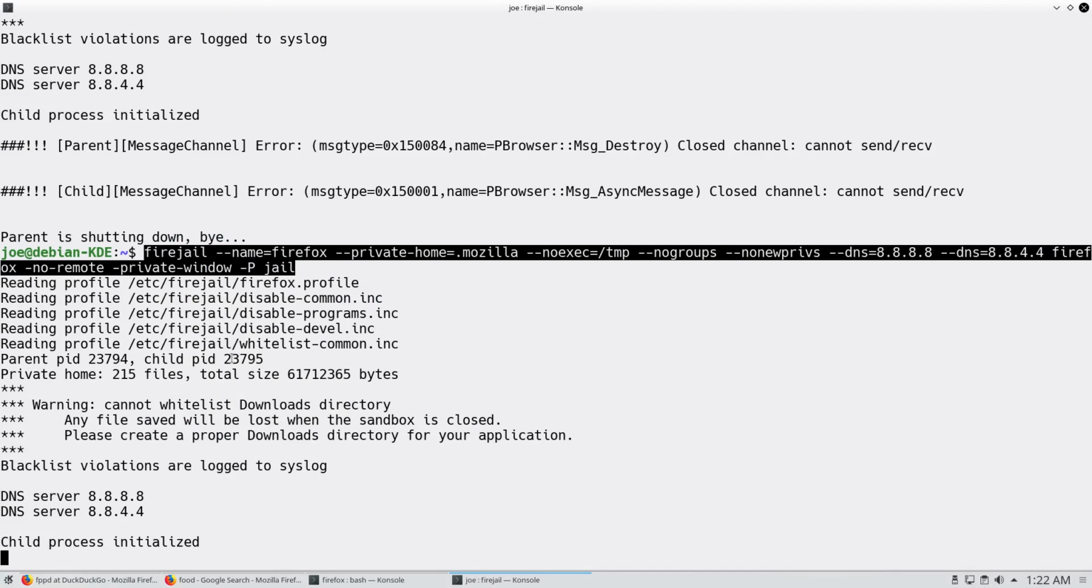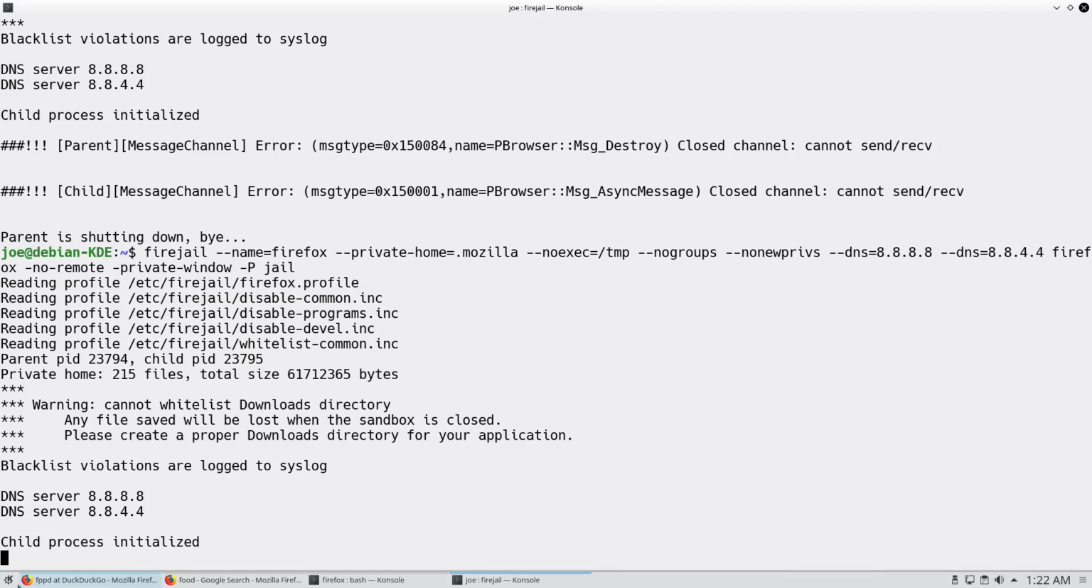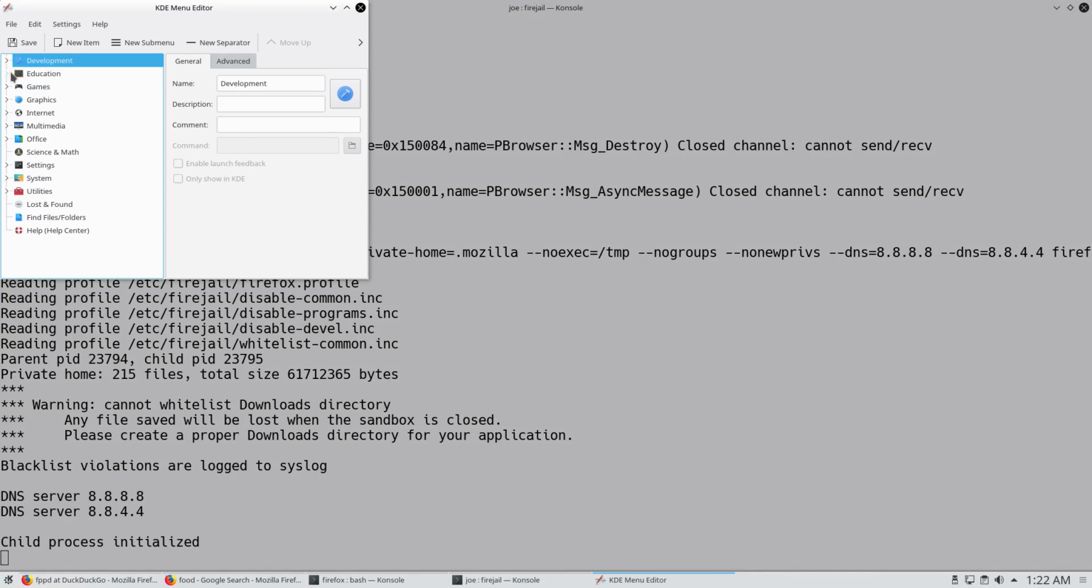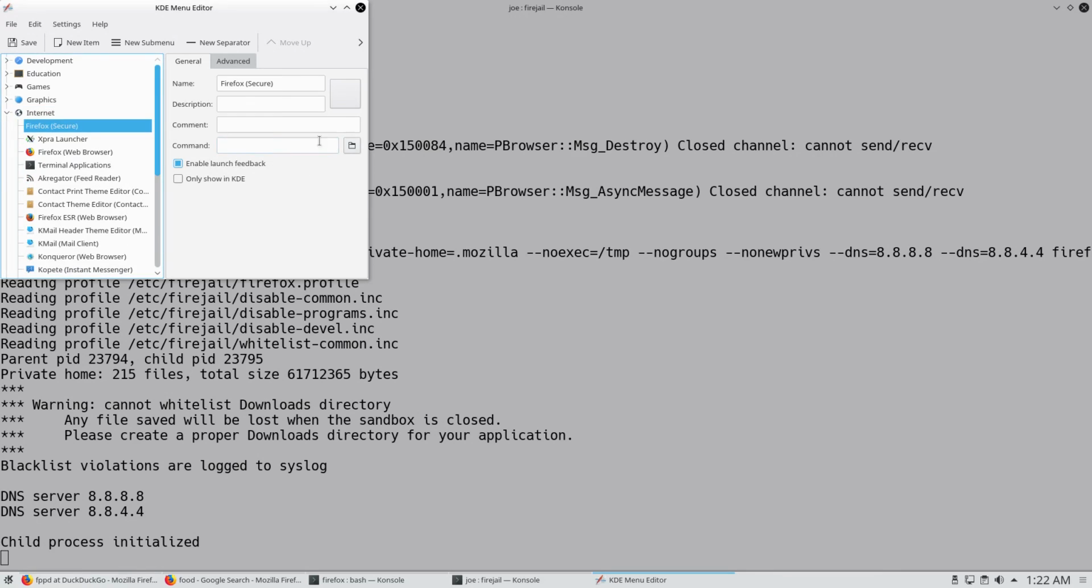Let's take our Firejail browser, and we're just going to make an icon for it the same way we did the other stuff or the other browsers. We're just going to go to Edit Applications. We're going to come down here to Internet. We're going to hit New Item. We're going to do Firefox, and then in parentheses just put secure. Or anything, it doesn't matter. I just prefer secure, S-E-C-U-R-E. Okay, and then in here we're just going to type Firefox.